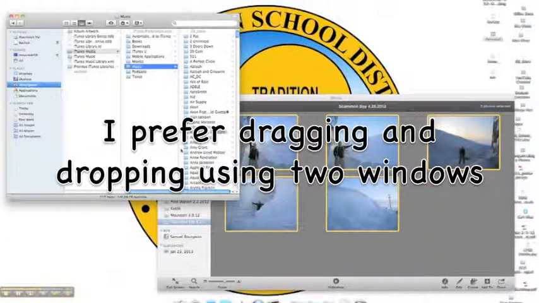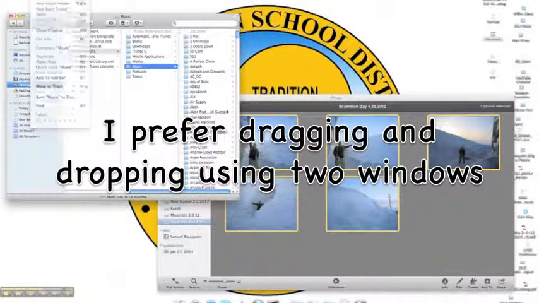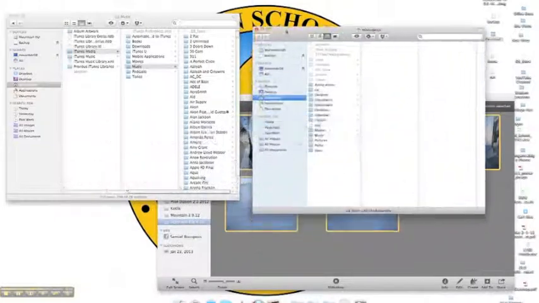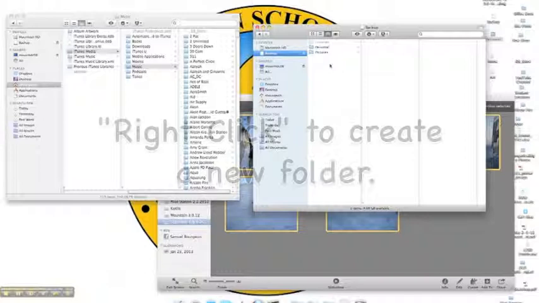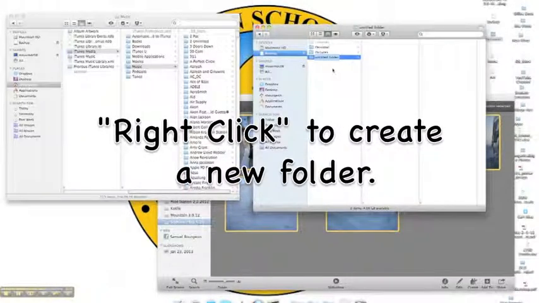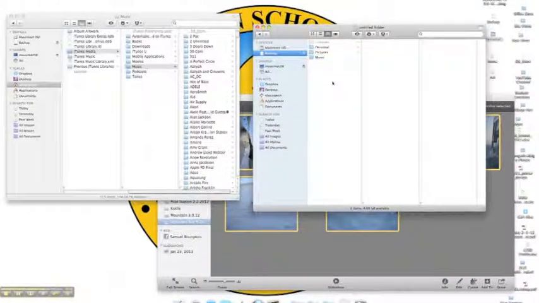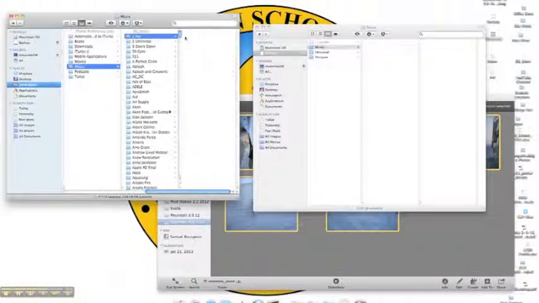I'm going to go ahead and open up a new window here. So I can do File, New Finder window, and now I've got two windows to work with. Click on my backup drive, and now I'm going to create a new folder called Music. So now I have my music here on the right. I have my iTunes music from my hard drive on the left, and I'm going to take Tupac and drag Tupac over to the window on the right.